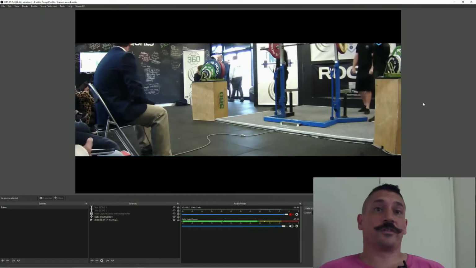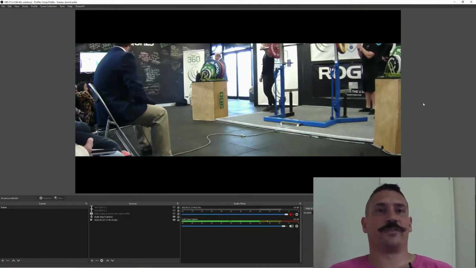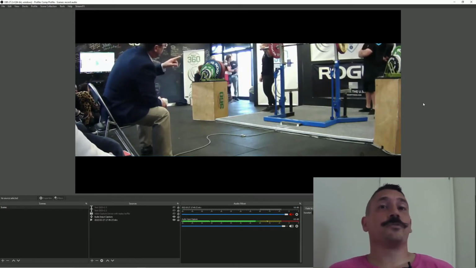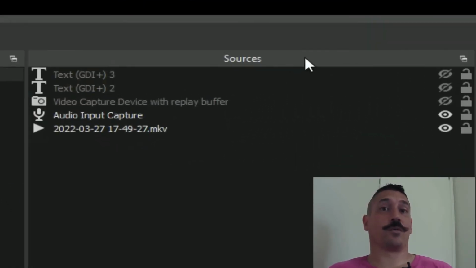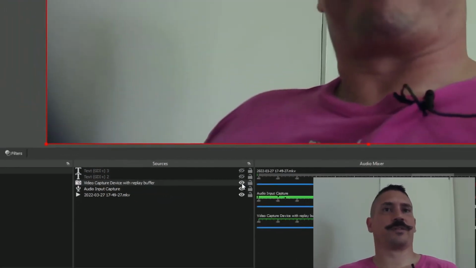Okay, so we've loaded up OBS with a very simple scene. Now, in this case, I'm just using recorded video. Obviously, you'd be setting that up with a video capture device, but in this case, make sure you pick video capture device with replay buffer. That's important to make sure that you're pulling in the right information to fill up the replay.